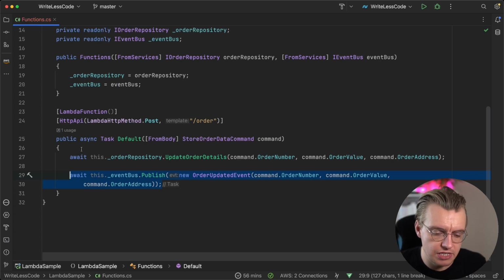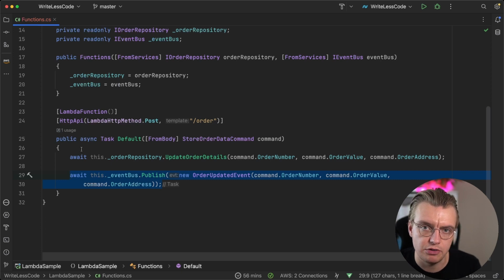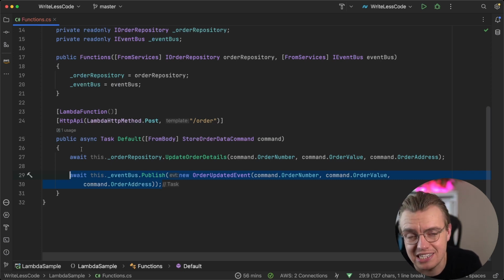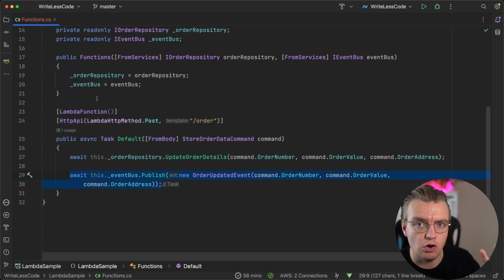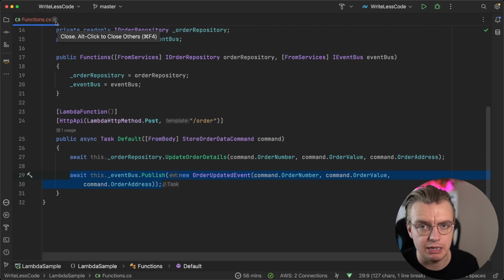So for simple cases like this, why would you not want to shift more responsibility onto AWS? Why would you want to maintain this code and write this code for, frankly, what isn't that interesting work? All you're doing is saving stuff to a database, publishing an event to an event bus. You're a developer, you want to be doing more exciting things than this. So let's have a look at how you can start to move away from this simple code and shift all of this responsibility onto AWS. And we're going to do that using the AWS CDK.